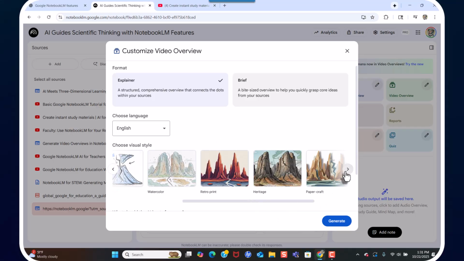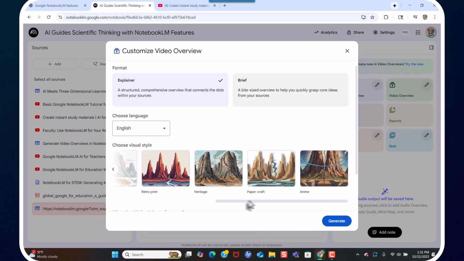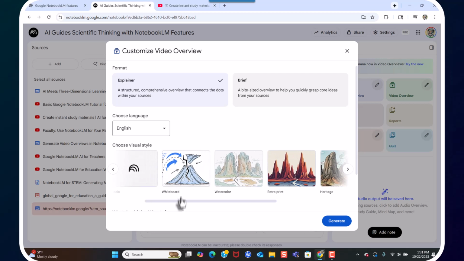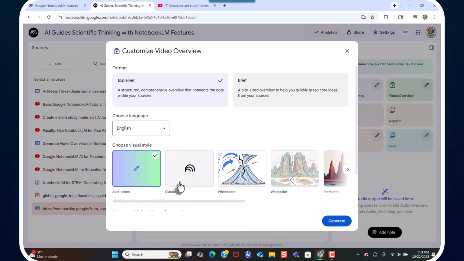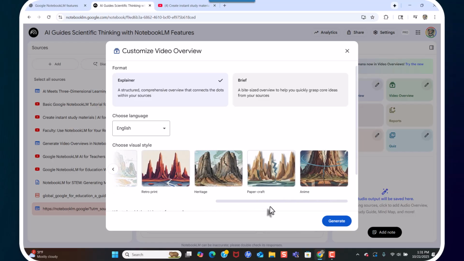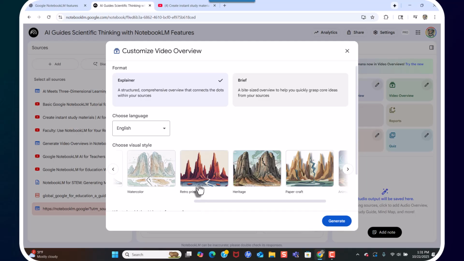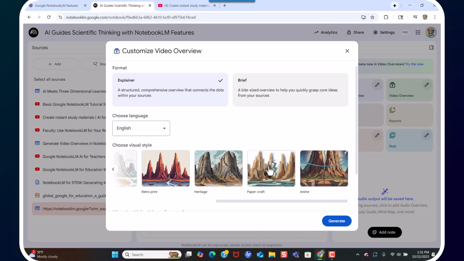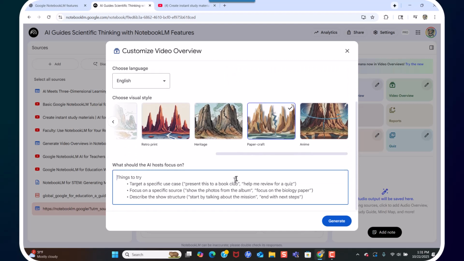All right, so what are these different styles? This is the default style, a whiteboard, right? They have this classic one. You can auto select, which isn't on right now, so it just picks for you. But I'll tell you right now, these are the ones I like: papercraft, anime, heritage. And the retro print was pretty good. I didn't really care for the watercolor too much, but I'm going to do papercraft because that's the one I like the most. These are the styles. They look like this. And now what we're going to do is put a prompt in here.